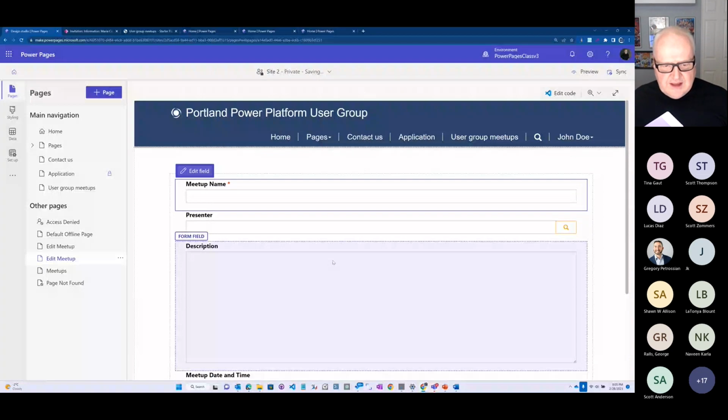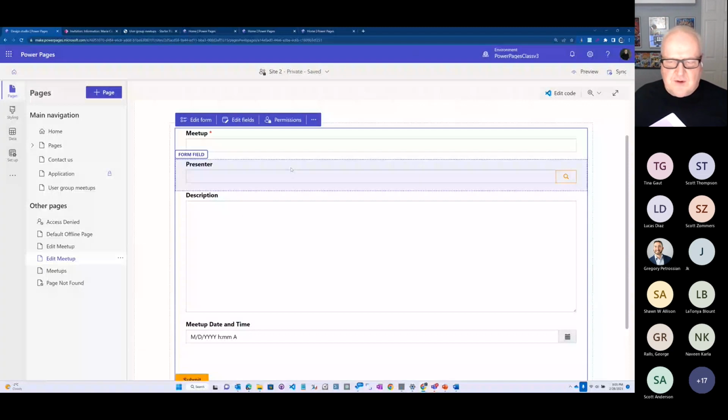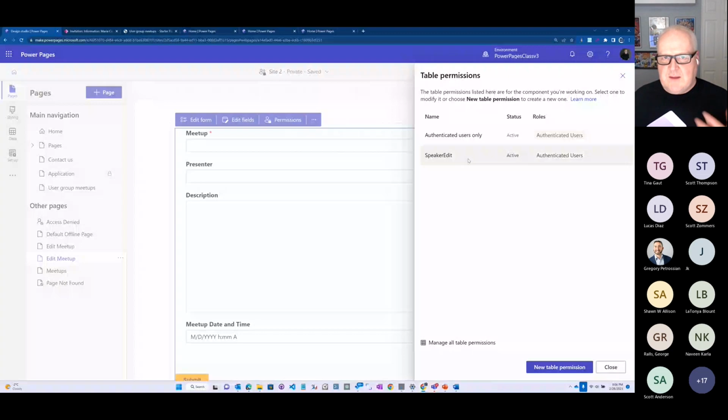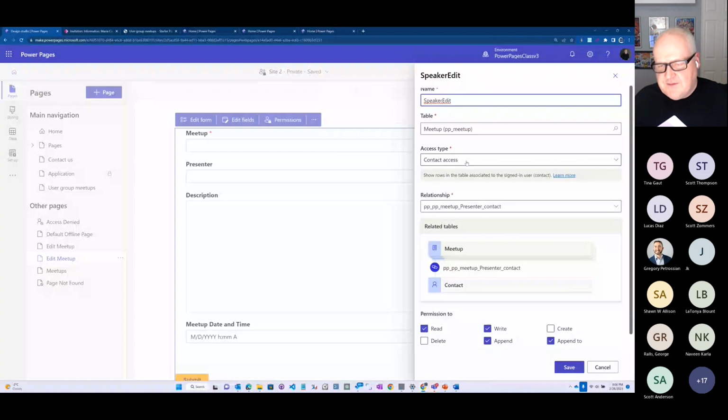And then the other thing I'm going to do here is, again, we want to add some permissions. So let's edit some permissions on this form. Remember that we wanted our speakers to be able to edit the form, or sorry, not edit the form, but edit the record. So how would we do that? Again, we would set up a table permission. And I'm going to, again, choose the table. And this time, instead of global access, I'm going to choose contact access. What this does is, remember when we created this table, we had a link to the contact, meaning it's going to use that link to that specific contact to kind of relay the security to provide that.